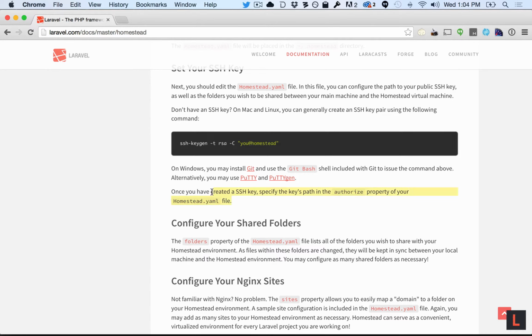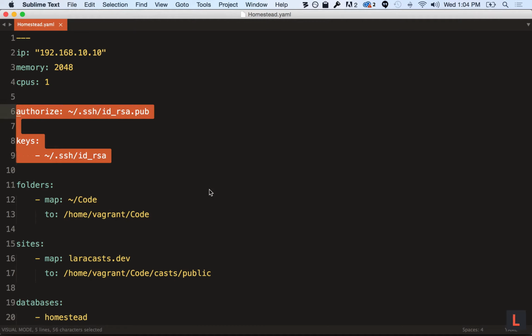Now, once you've created one of these keys, you just need to specify the path within your homestead.yaml file. And you'll see out of the box, it's going to assume a sensible default. This is very likely where yours is stored, so you may not need to edit that at all.